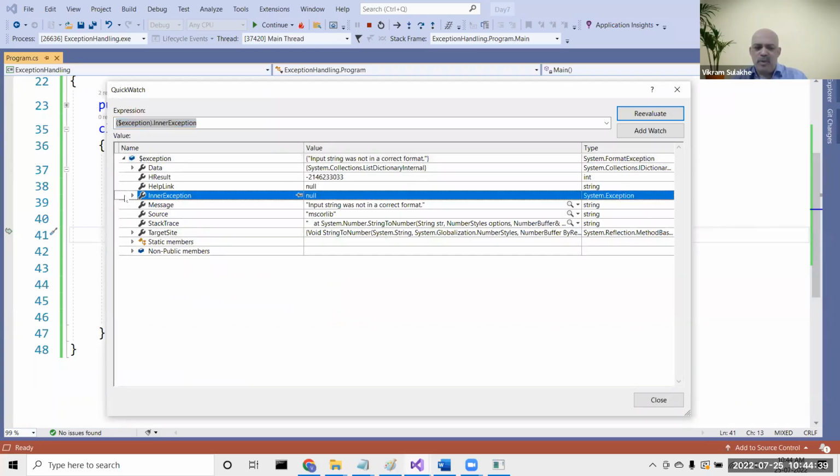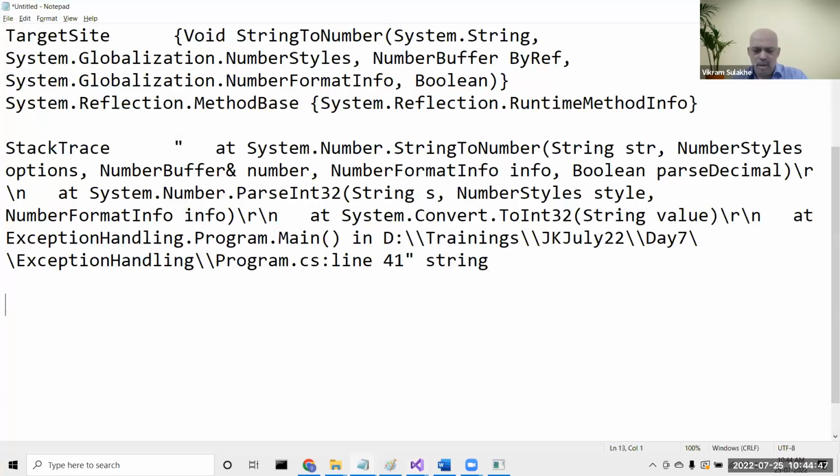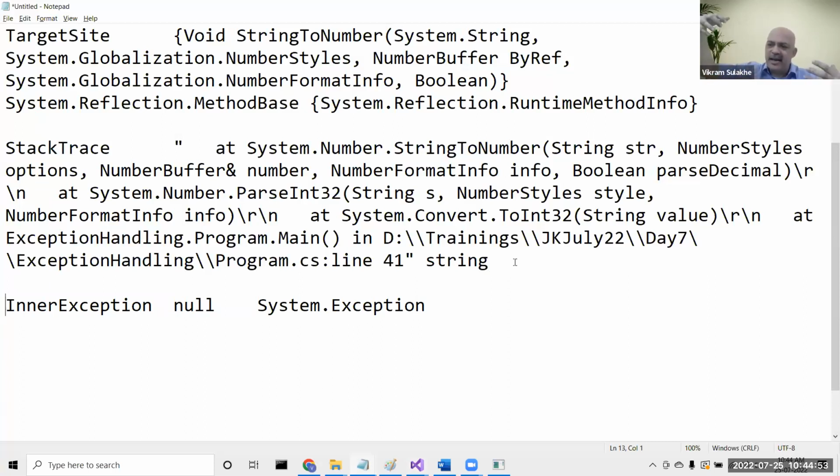There's one more property right now which is null called inner exception. Inner exception would be used in certain cases where there is an outer exception and an inner exception. The outer exception might be a very general exception, and the inner exception will be a more specific reason why the error occurred. For example, if you're working with databases, the outer exception might be a database exception, and the inner exception might contain information about what specific action in the database is causing the exception to occur.